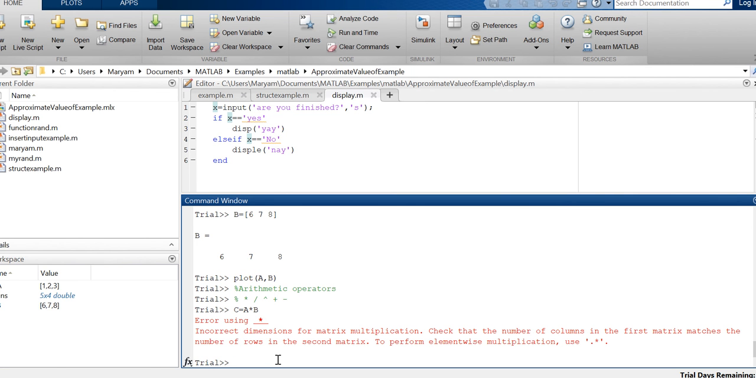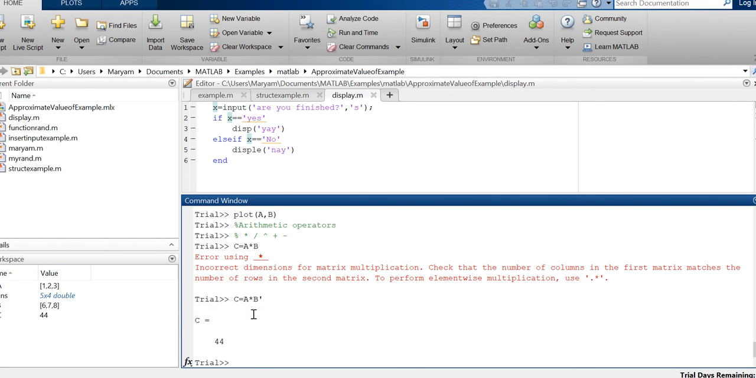Okay, we get an error: incorrect dimensions for matrix multiplication. Why did I get an error? Because this is 1 by 3 and this is 1 by 3. So I have to make one of them 3 by 1. One way to do that is transpose, so you just put the transpose operator there. And now it's 44. Because it's 1 by 3 times 3 by 1, it gives you a 1 by 1 matrix, which means a number.